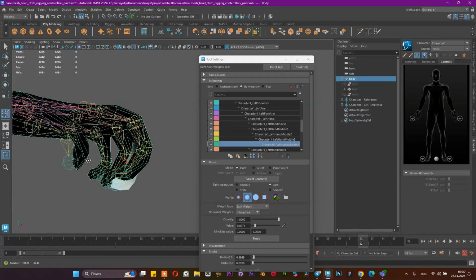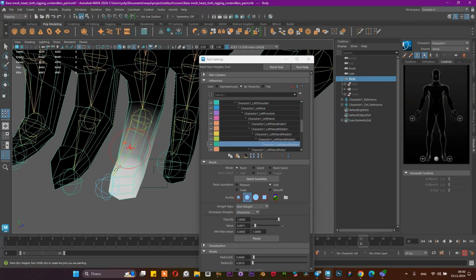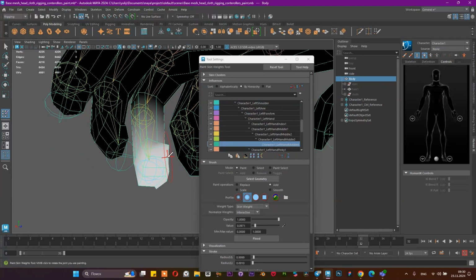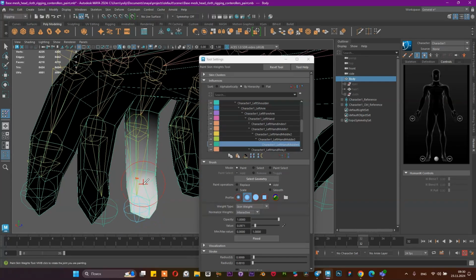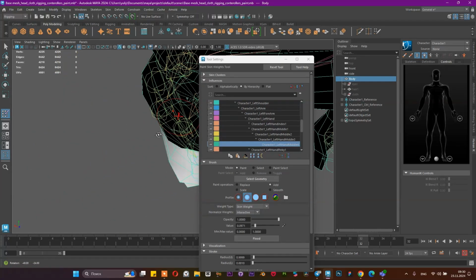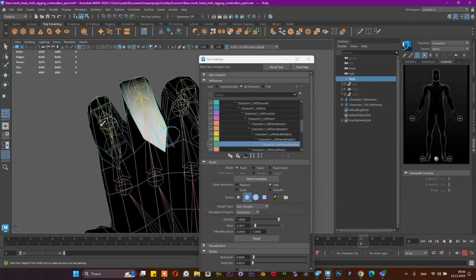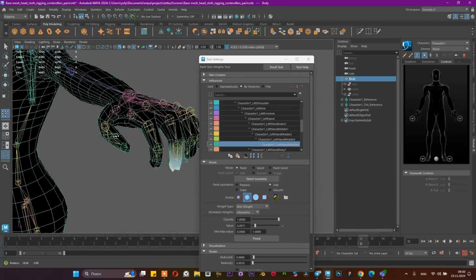And don't forget to use some smooth. Smooth will help you. Now you can see imperfections, and you can add or delete some influence, smooth it a little bit, and now it's better.